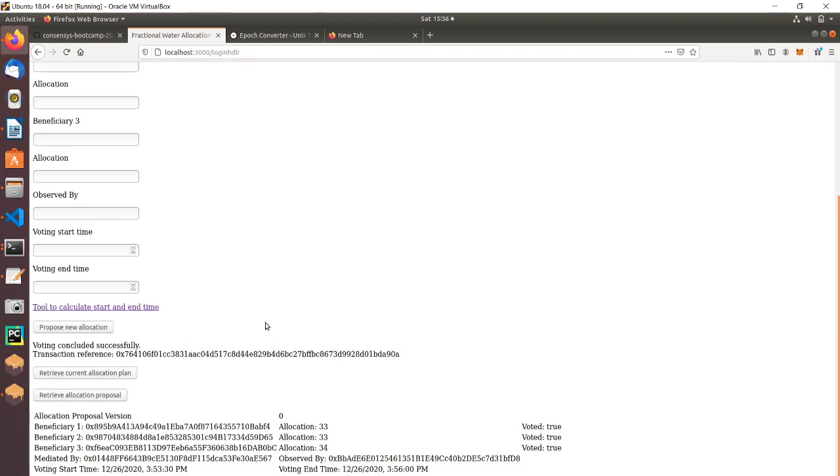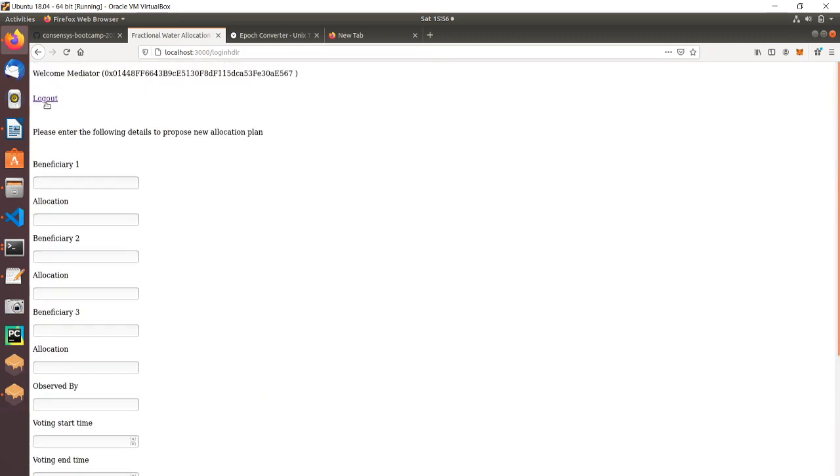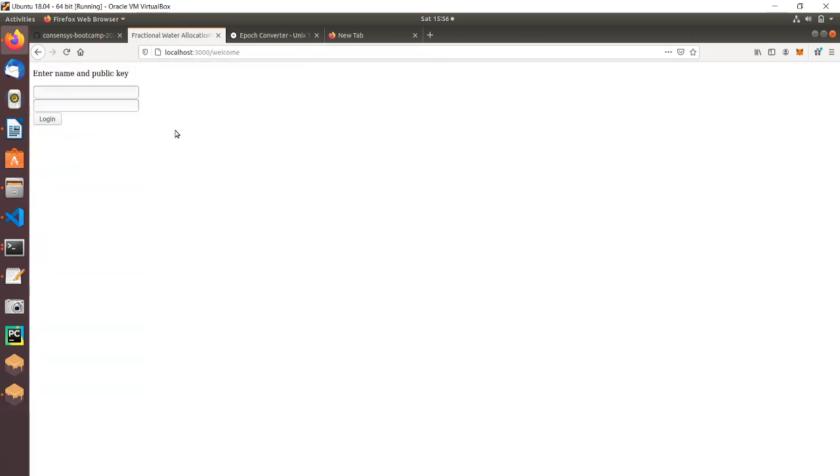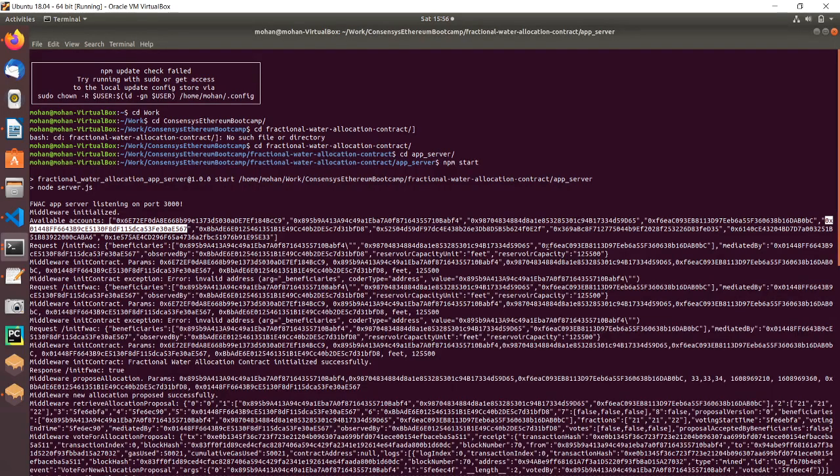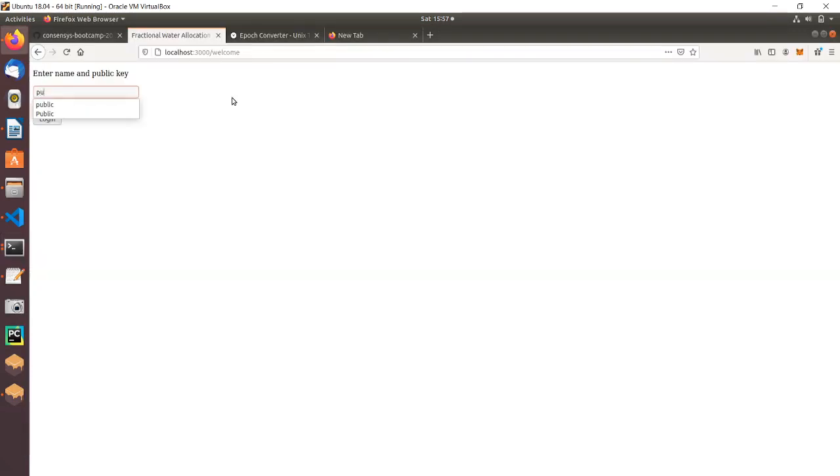Now let's move on to step 4, in which the proposal which was accepted by all beneficiaries is accepted as their allocation plan. So for this, let's log in with the public account. I'm going to use this account here and then log in as public.